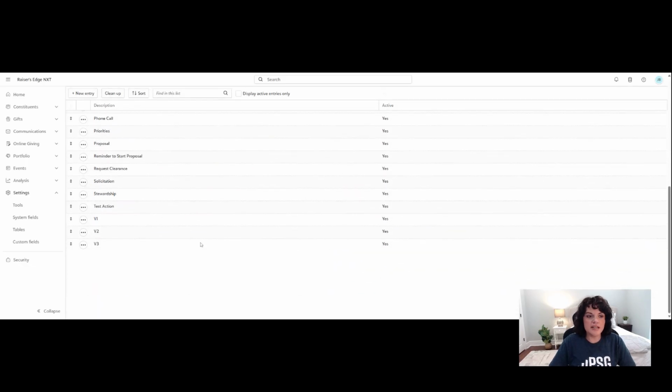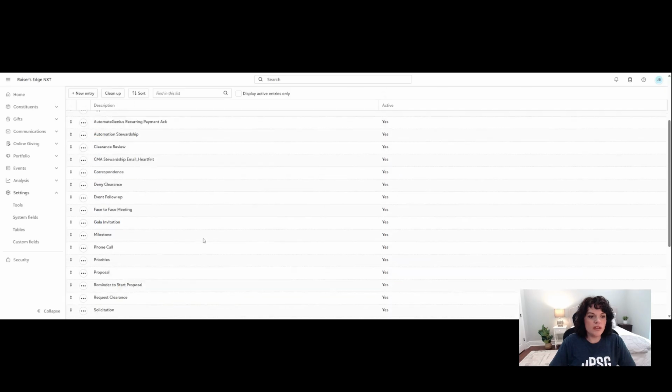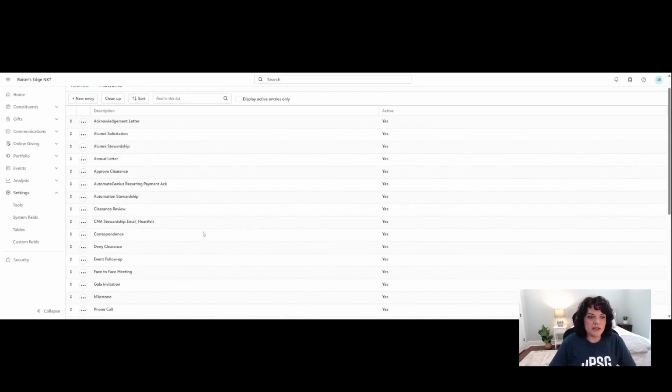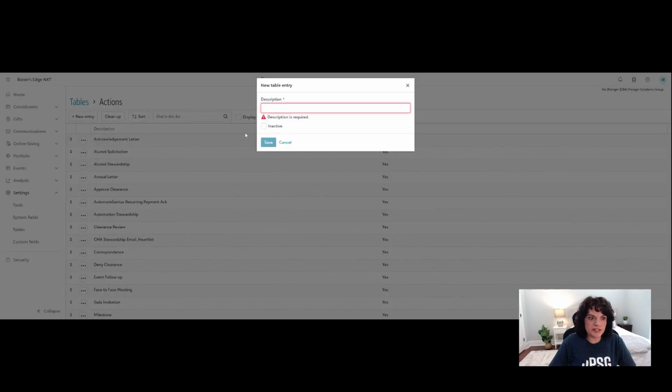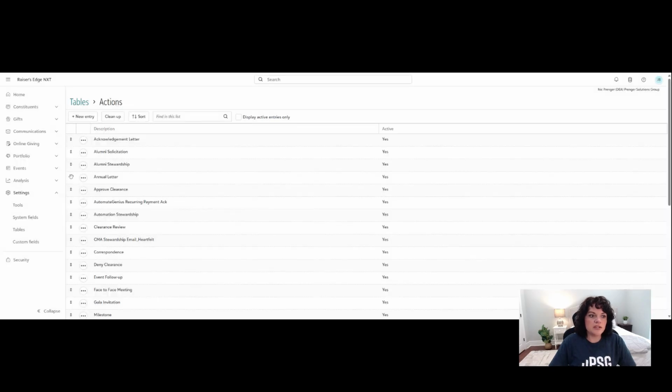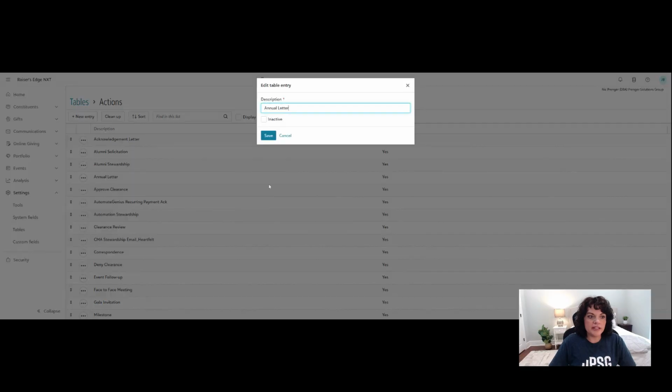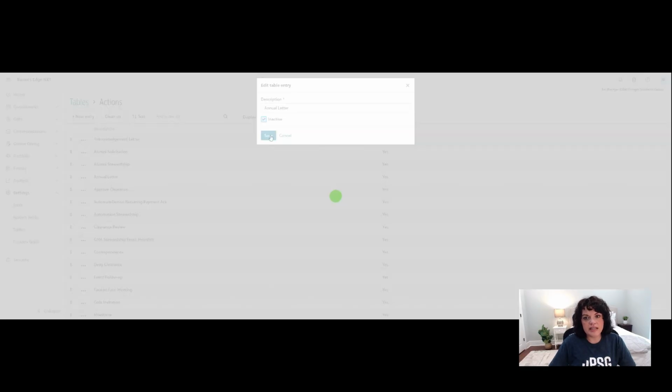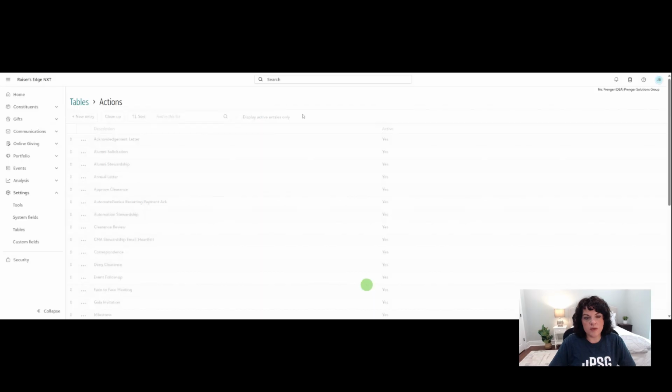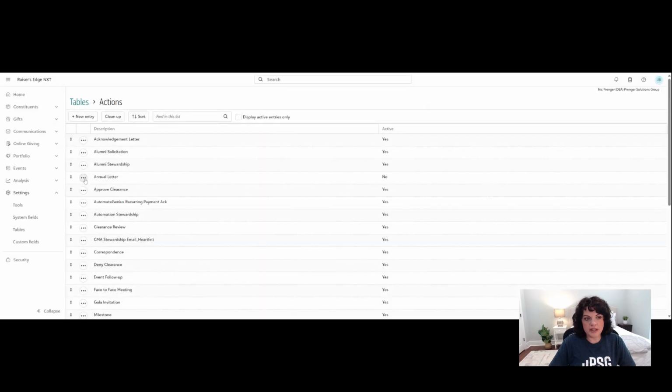which is one of the things I really love in RENXT. One of the other things that you can do inside of the tables, in addition to adding new entries, is to inactivate. If we're no longer using the annual letter, you would click edit, click inactive and save. Then that would no longer appear in the action type dropdown. You can also click to display active entries only.